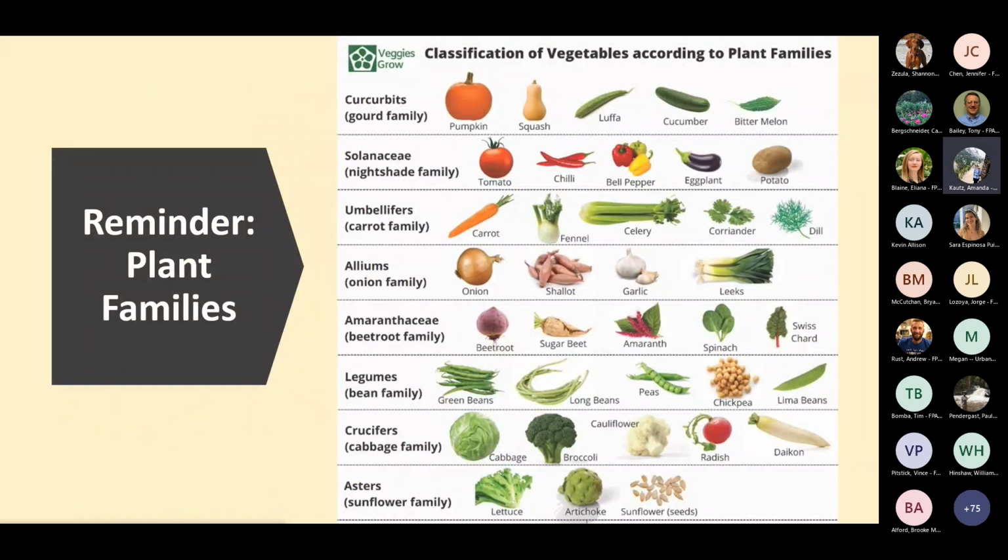And just a reminder, in 201, we did the plant families and we had all of our veggies and we had to get in our groups. So here's a nice reminder of our plant families. For example, the Solanaceae family or the nightshade family, tomatoes, chilies, bell peppers, eggplants, and potatoes are all in that family. So you wouldn't be able to grow any of these in the same place without a 1-year wait time between them.